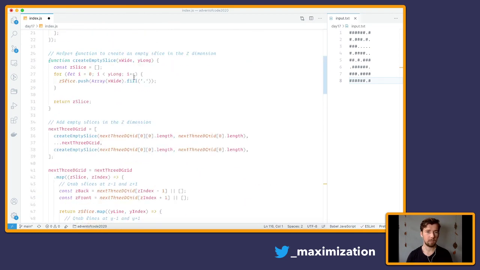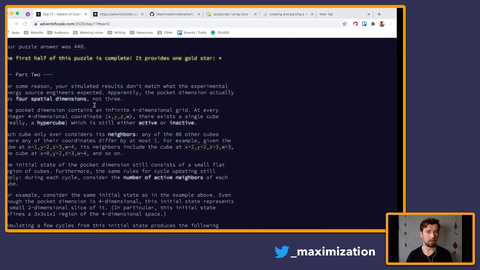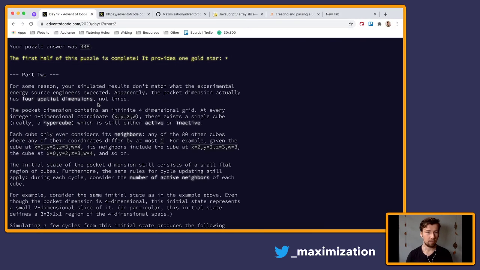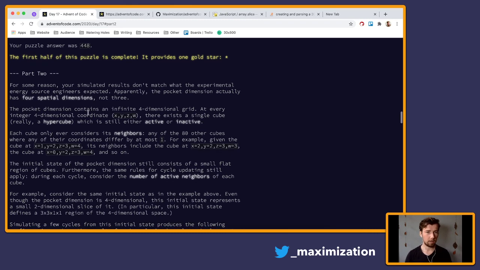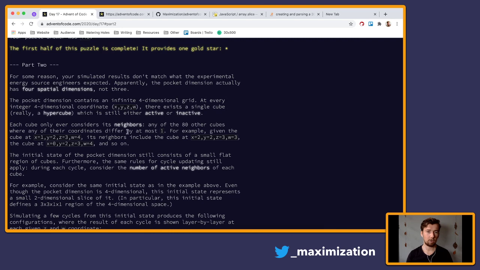Part 2. Okay, let's keep reading. 4 spatial dimensions, not 3. The pocket dimension contains an infinite 4-dimensional grid at every integer 4-dimensional coordinate x, y, z, and now we have w. There exists a single cube, really a hypercube. I was reading about hypercubes a few months ago. Just trying to understand them was really difficult, let alone programming and dealing with them.